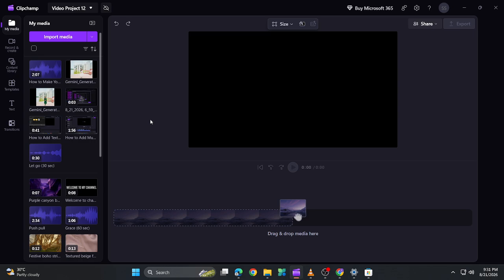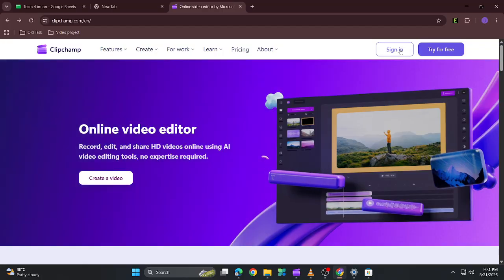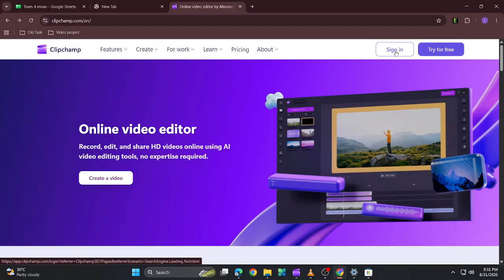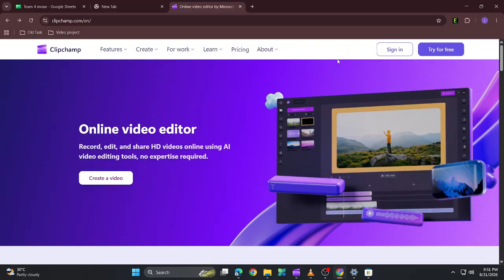Next, sign in with your Microsoft account if Clipchamp asks you to. After signing in, you can access the editor and start creating your own video projects. Now Clipchamp is ready to use.